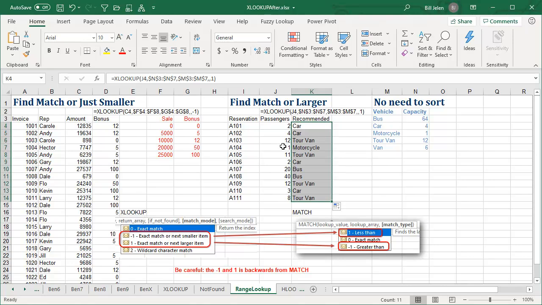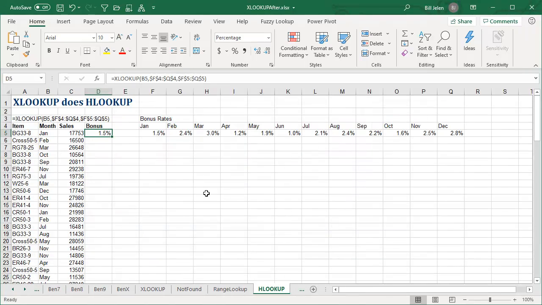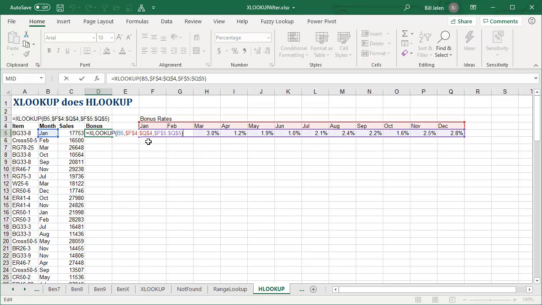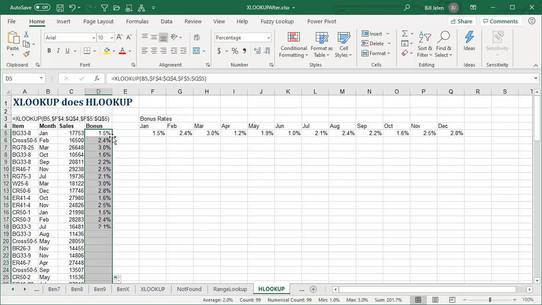But here, for 11 people, we need the tour van with 12. And oh, by the way, in VLOOKUP, true or MATCH, one or minus one, this had to be sorted. It no longer has to be sorted. It can be in any order, and it continues to work. HLOOKUP, for someone who built the table going the wrong way, is no problem there. So we're looking for the month name there and returning the rate from there. HLOOKUP is no problem with XLOOKUP.